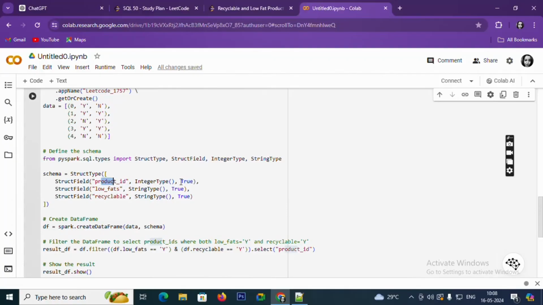Okay, so basically if I give this as false, it indicates that product ID can never have null values. But if I indicate it as true, it will indicate that product ID can have null values. That is the reason for this particular parameter. So this is basically nullable or non-nullable.